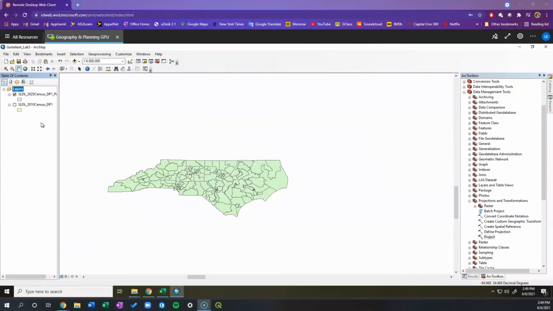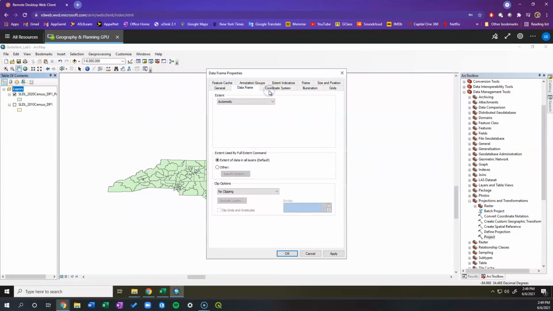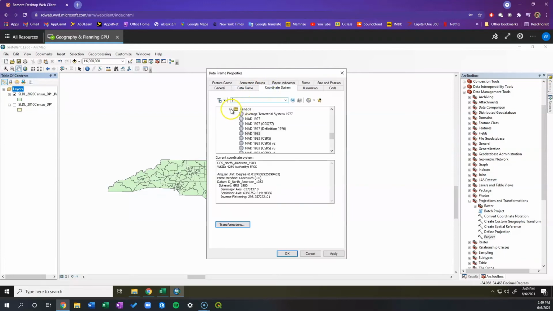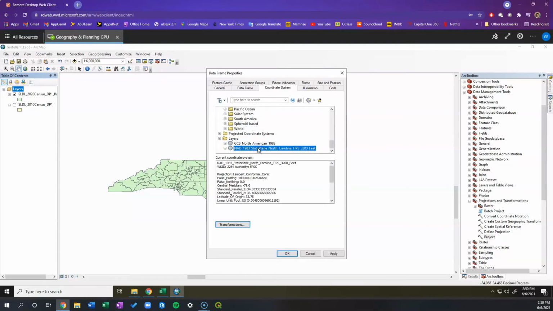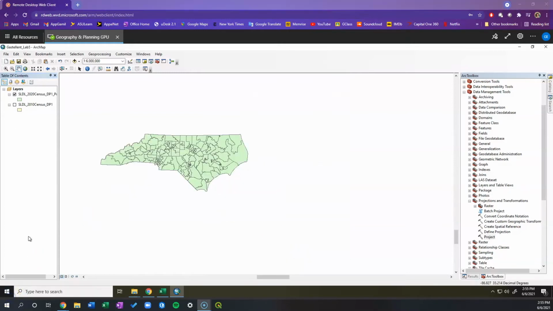So now we need to change the projection, not just of the individual file, but of the entire project. So to do that, we're going to come up to Layers and double click, and that will open the properties. We'll first navigate to the coordinate system, and yours will likely open with Canada expanded. Go ahead and minimize that and expand layers. And the layer we want to select is this NAD 1983. So click that, and then you can click Apply and OK, and that will close the properties. And as you can see, the map projection looks different.